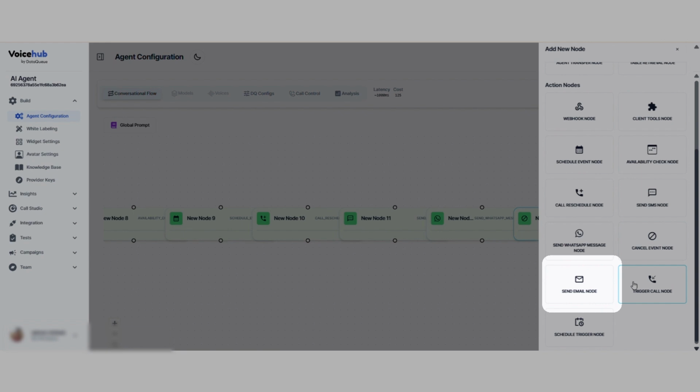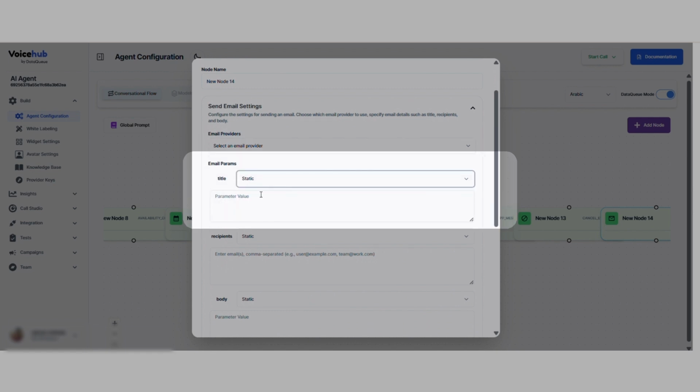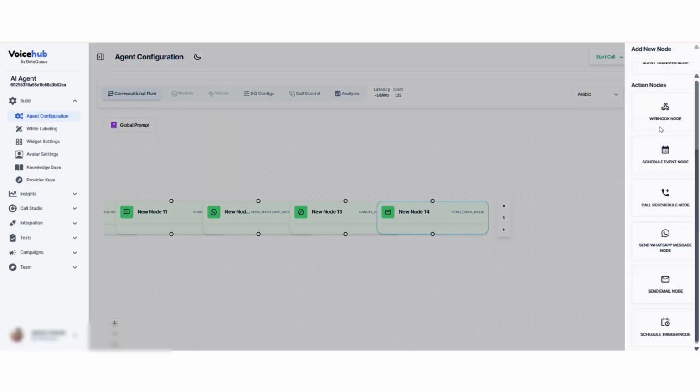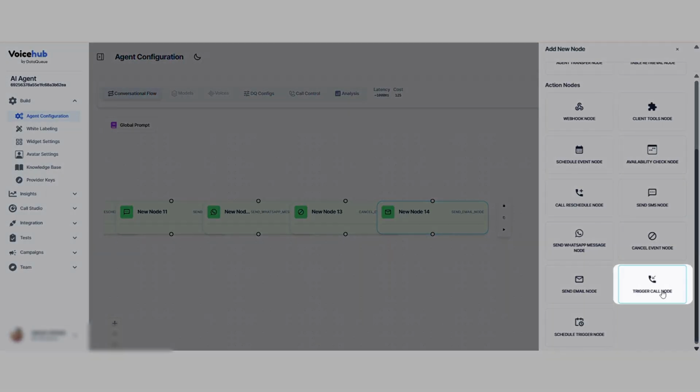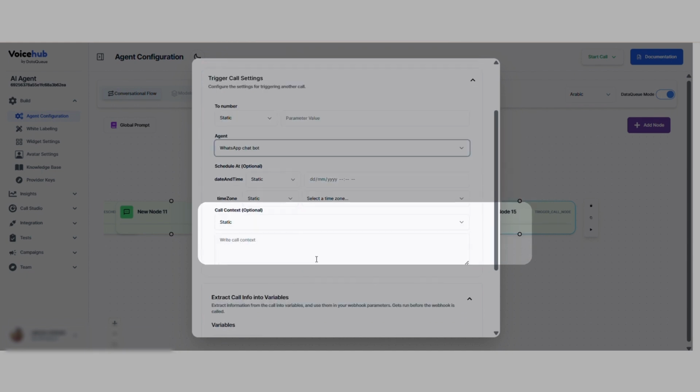Send email node. This is to send emails. In the settings, you could find the email provider and email parameters like title, recipients, static or variables, and the body itself. Trigger call node. This is to initiate a new call automatically or at a specific time, for any number or AI agent. Example: the client wants to follow up tomorrow, so the agent starts a new call with the sales agent at 3 p.m. Settings: to number, agent, schedule at, and call context.